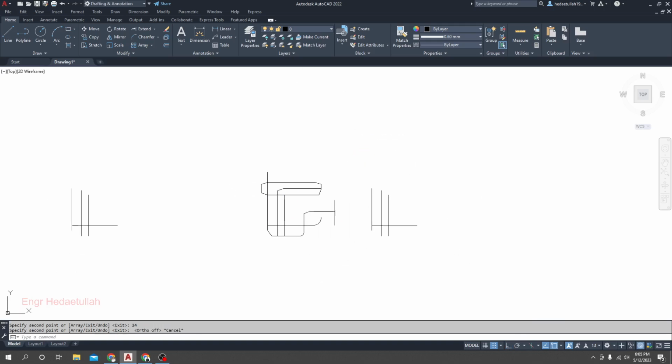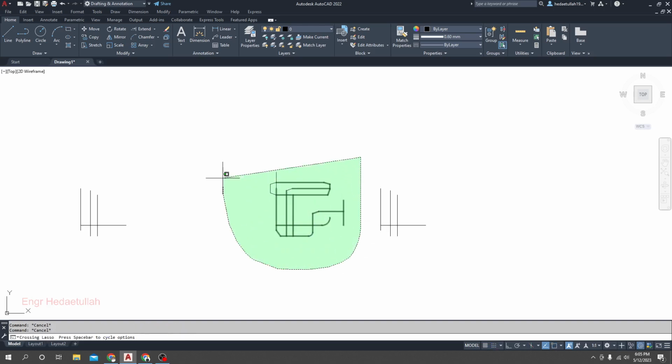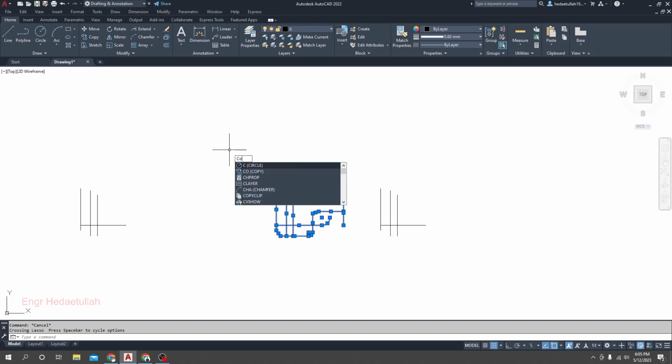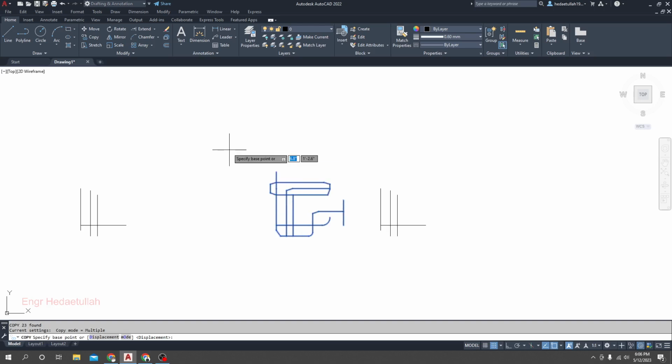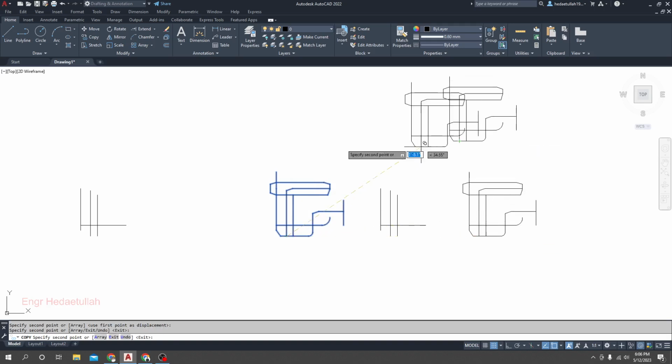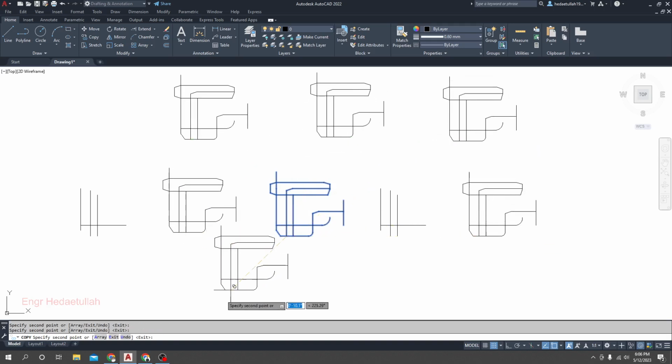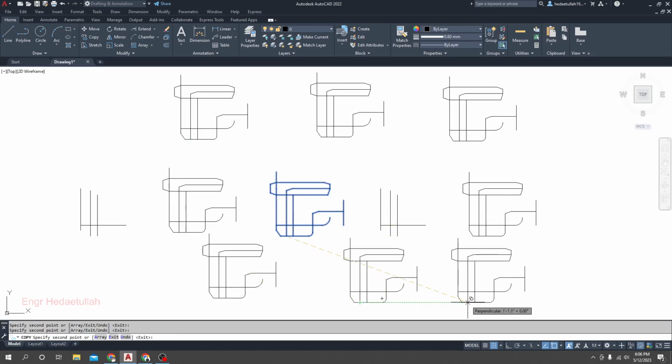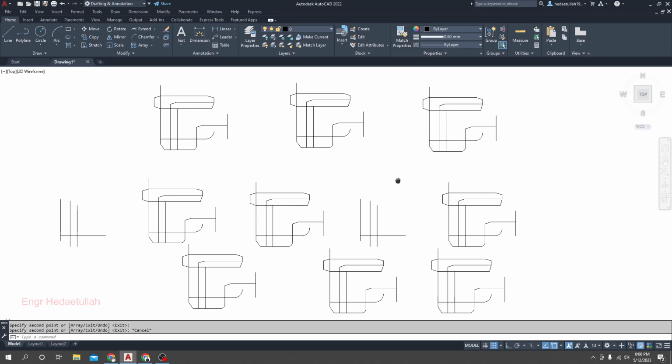And also, if you want to copy, there is another way: select first. In this way you have to select your data first. Now go for copy, then enter, and pick a base point. Suppose with respect to that point we want to move, just click here, click, and it will copy everywhere. So this is the way to copy an object very easily.